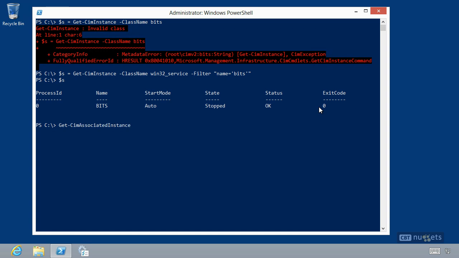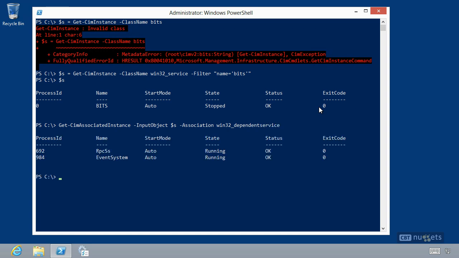Now let's try for dependent services. Get-CimAssociatedInstance. The input object is going to be the service that I just queried, and the association I want is Win32_DependentService. So this tells me that BITS is dependent on RPC and the event system. So you can sort of walk that tree that way. There are different associations that come into play, and the one I'm after here is dependent services, as opposed to services that depend upon BITS, and I'm not even sure there are any. This is showing me the services that BITS depends upon.